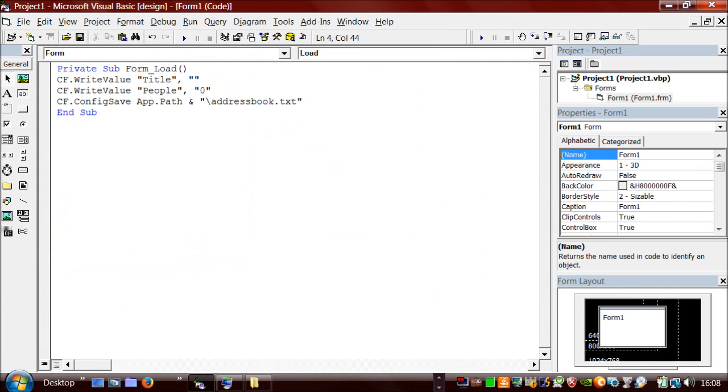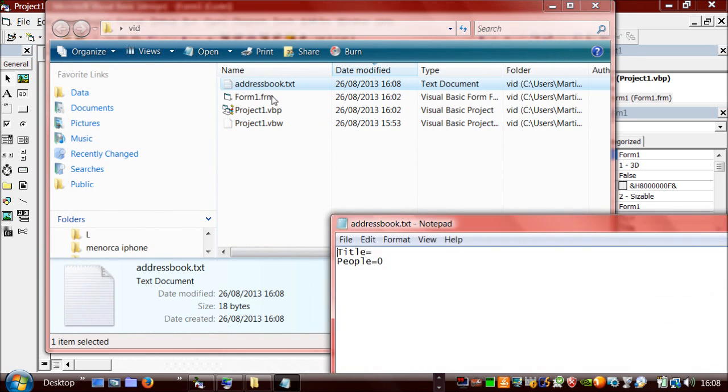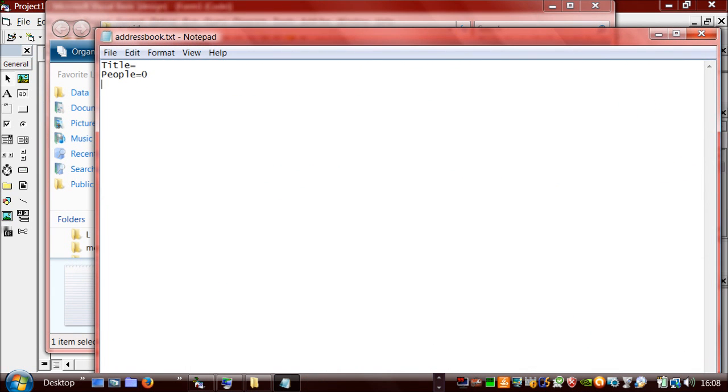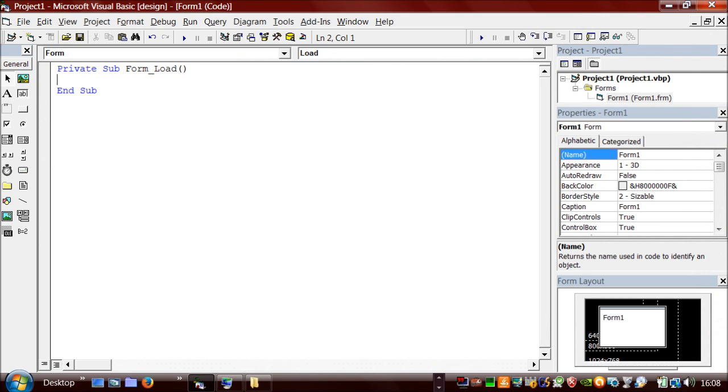So that's done, so I can now get rid of this code. And as you can see, it's been written, and that is the data I've written so far. So now I just need to put in the code to load this file to the program. And also I need to create a loop, and this will load each person into the list, and as you know, at the moment there's no people to load, but there will be eventually.